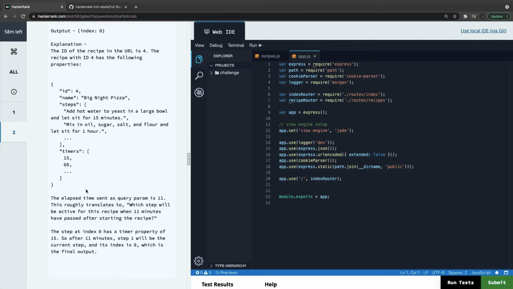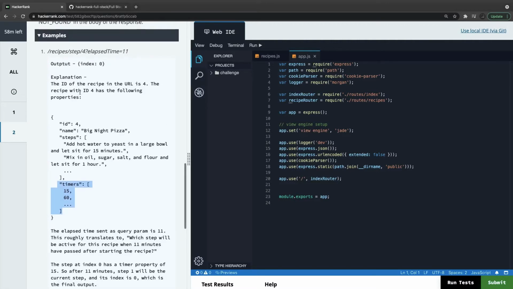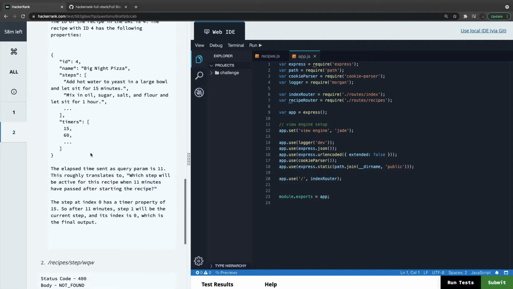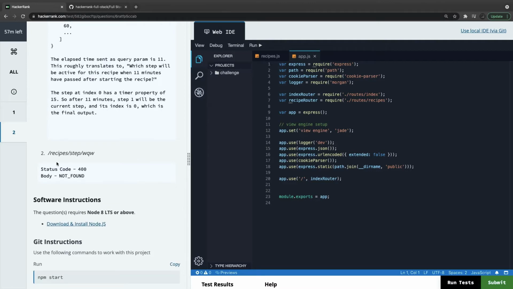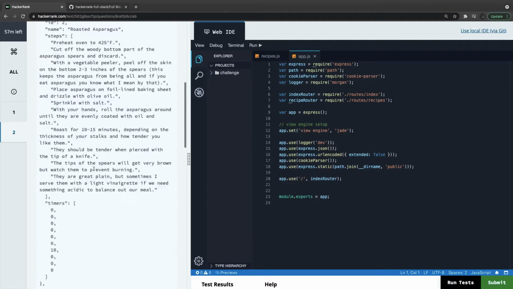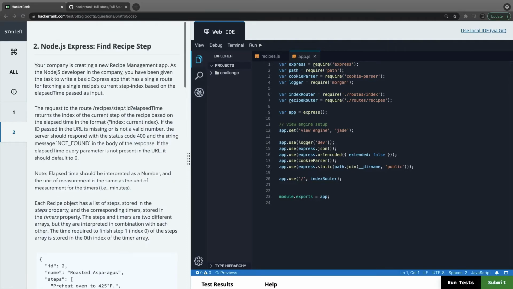So it's only about looking into the timer array properties, because first you need to get the recipe object based on the route params, and then based on the elapsed time query parameter, you need to check which index the timer is at, either 0, 1, 2, 3. Okay, so this should be easy, looks like.